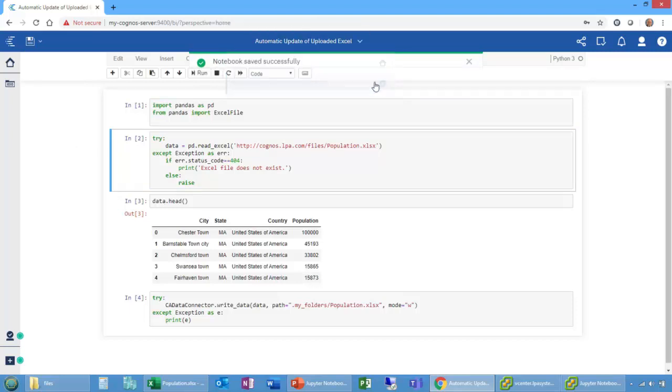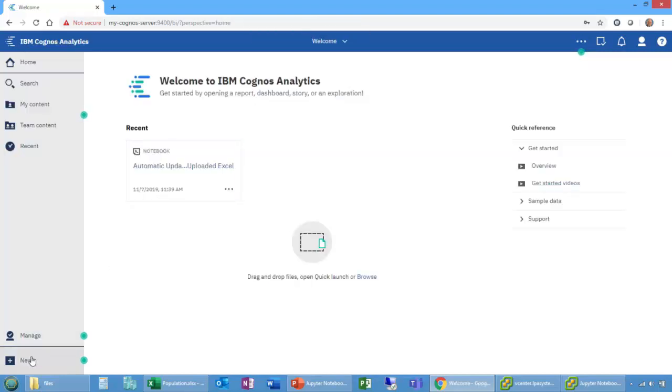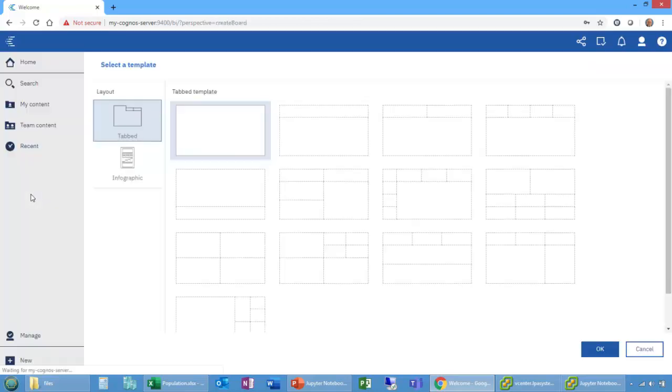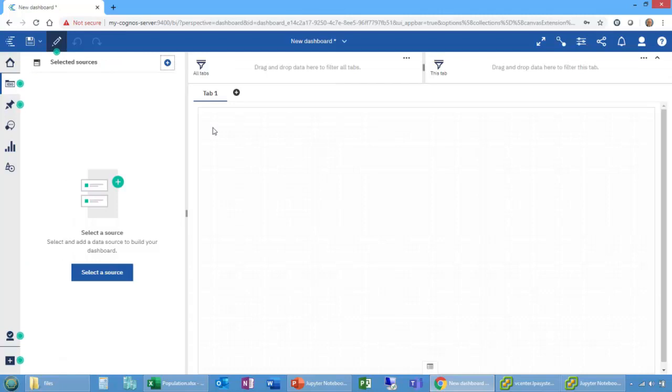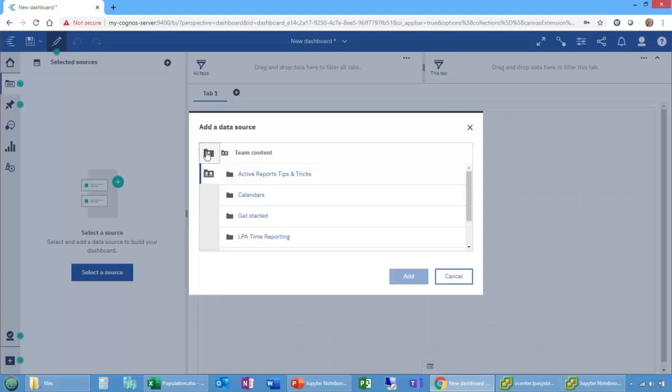And I'm going to create a dashboard. Now you might ask me why I'm creating a dashboard, but you'll see in a second. So what I'm going to do in my dashboard is I'm going to use my uploaded file. So let me go to my content.